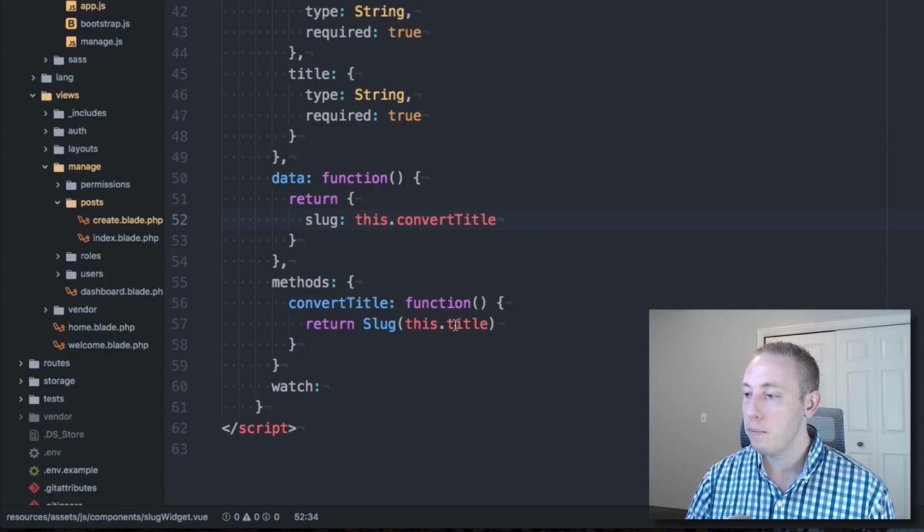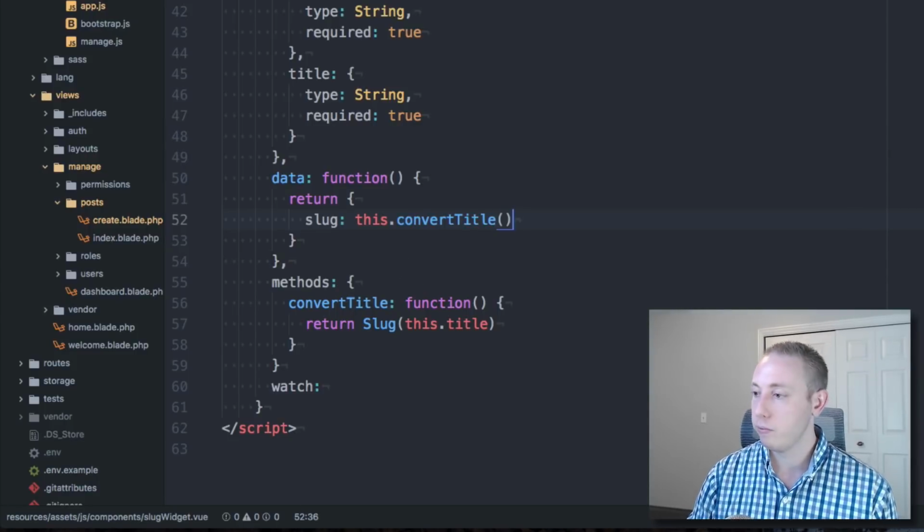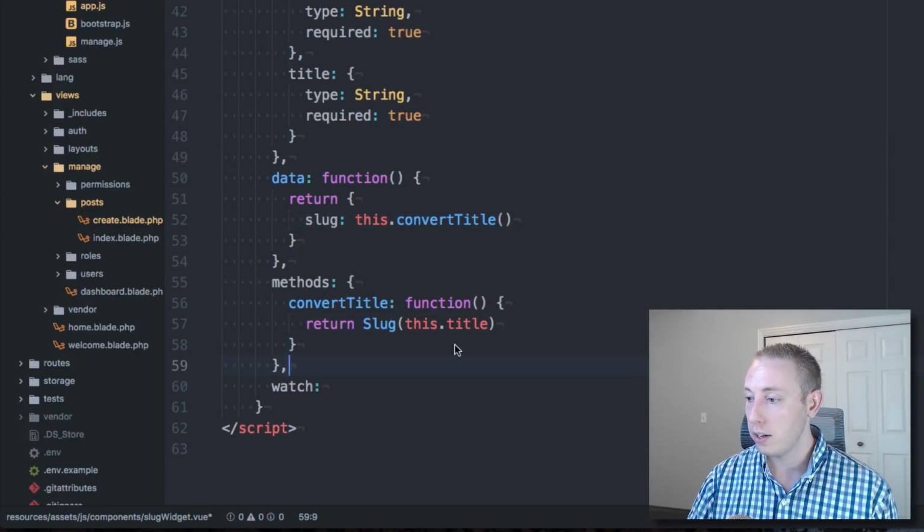Like that. Okay, so, oh, we need a, sorry. I got an error. Let's see if that worked. Oh, it's not going to work because of this. Okay, convert title. I think that's good.